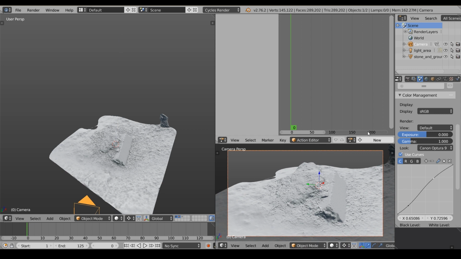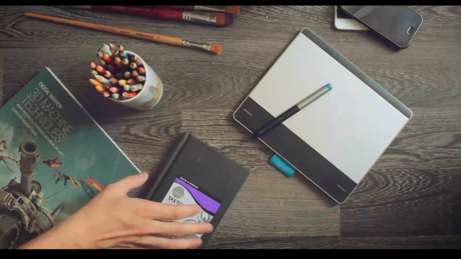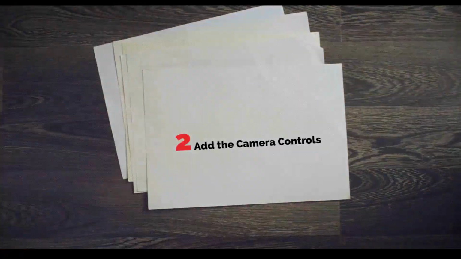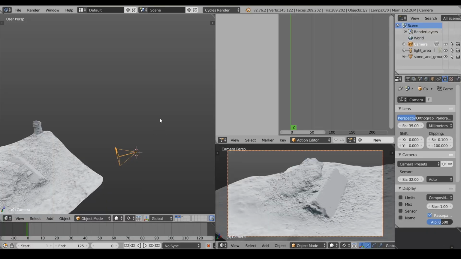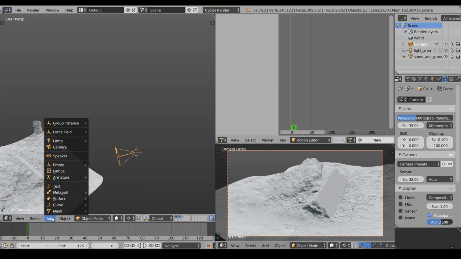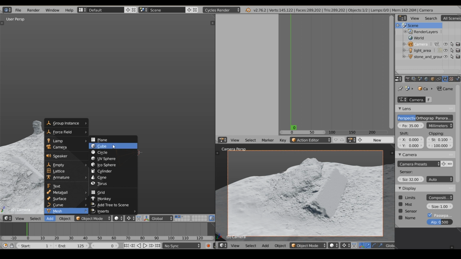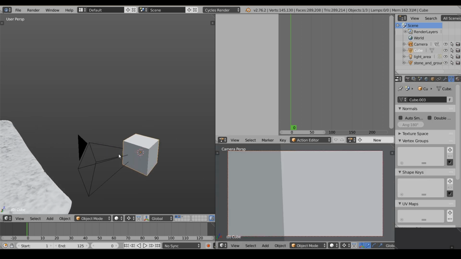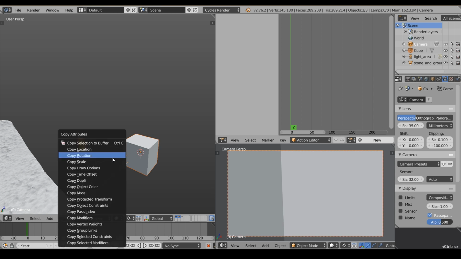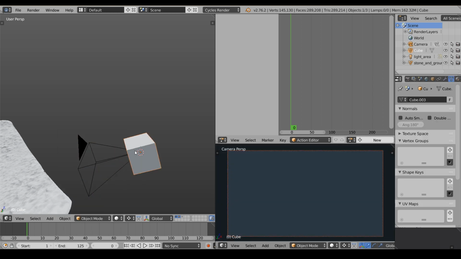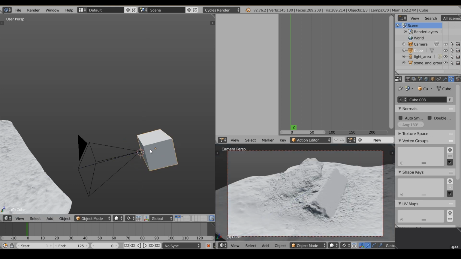And what I'm going to do now is set up camera controls. That will be just a few cubes that we'll use to move the camera by parenting the camera to them. So feel free to go ahead and create a cube, either from the menu or by pressing Shift A. I'm going to select a cube, then select a camera and press Ctrl C to copy the rotation. That will allow me to copy the rotation from the camera to the cube.